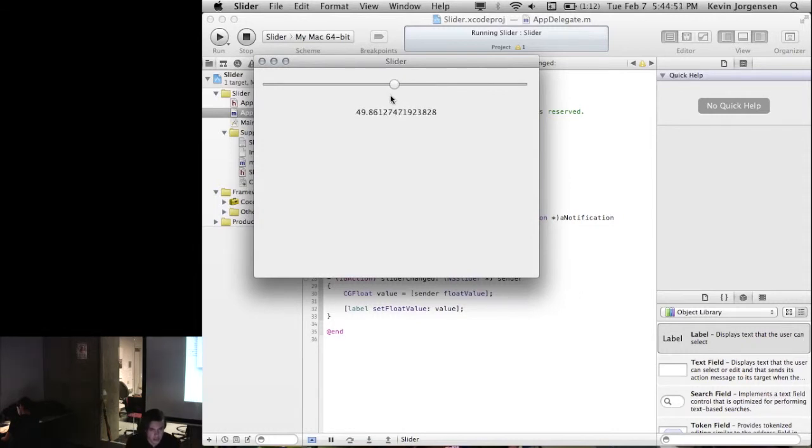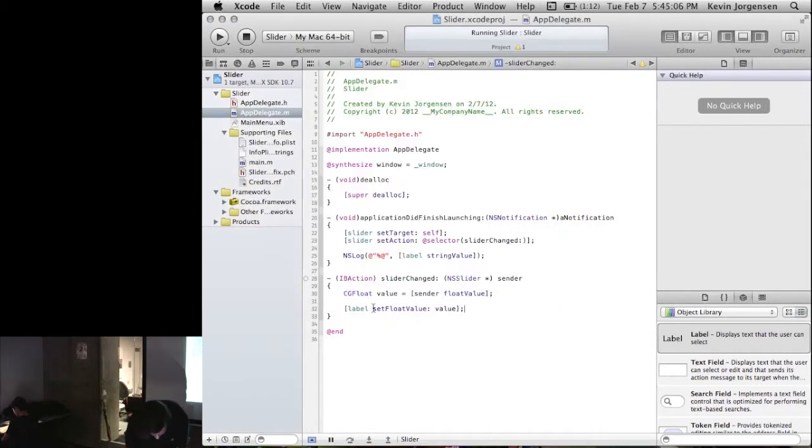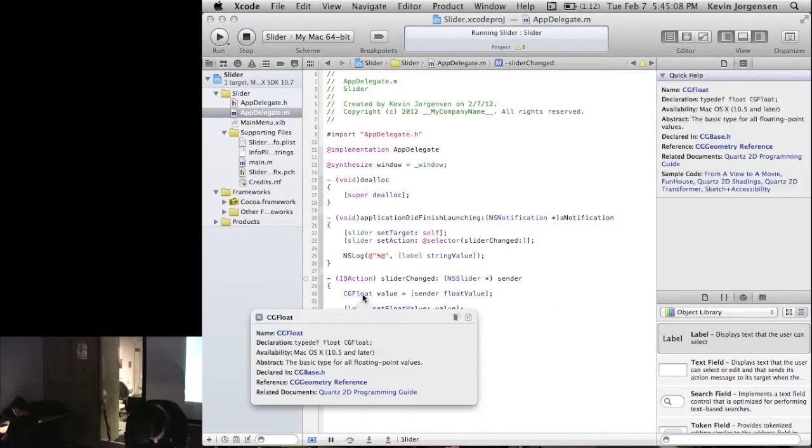All right, does anybody have any questions about that app? Yeah. See, a CGFloat is a typedef for float. It's like a long float. It's an Objective-C type, but if you look at the definition of it, it's just a float.